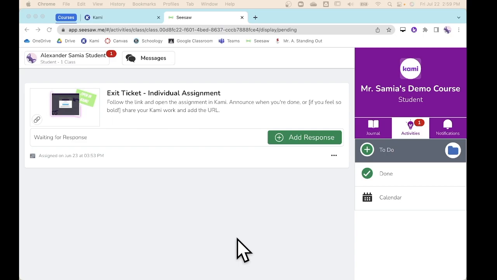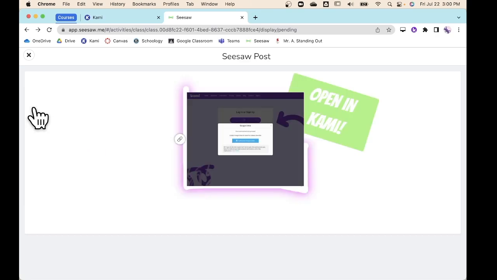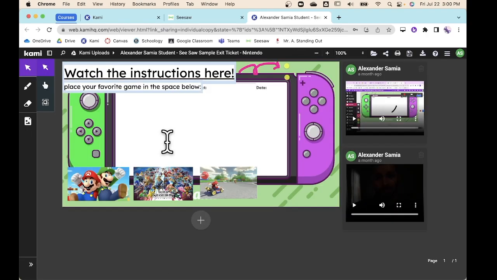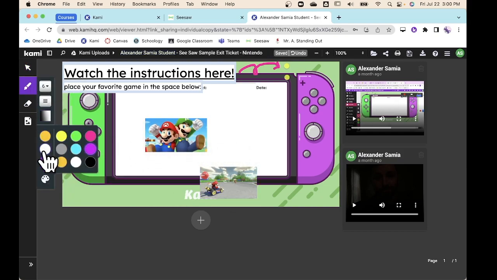From the student side, they see it as an assignment as they would in any other Seesaw assignment. The student can go ahead and click on it and get the link to pull it up. Because we sent it out as an individual copy, this will create it as the student's own sample. You can see up here at the top that this is me as a student, and now it's my copy. I can mark it up, get rid of, and remove all the things that I don't want.